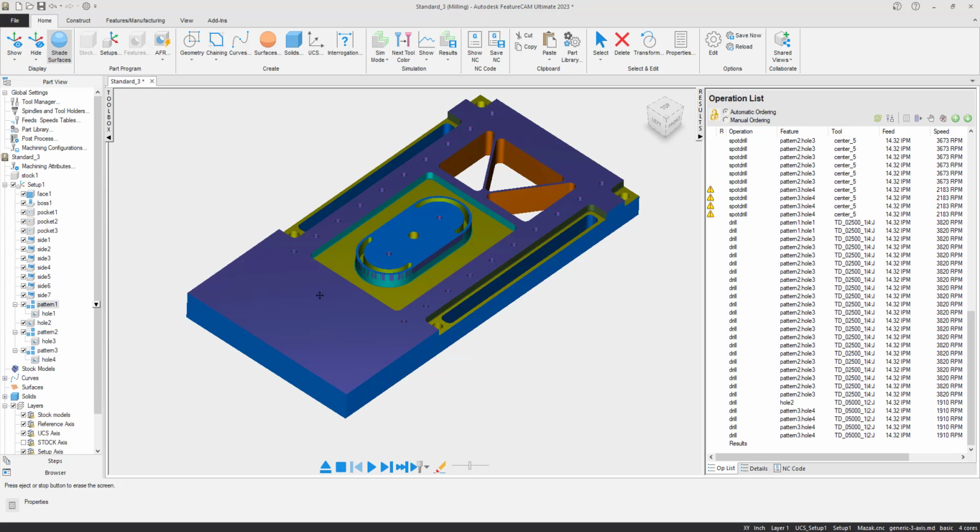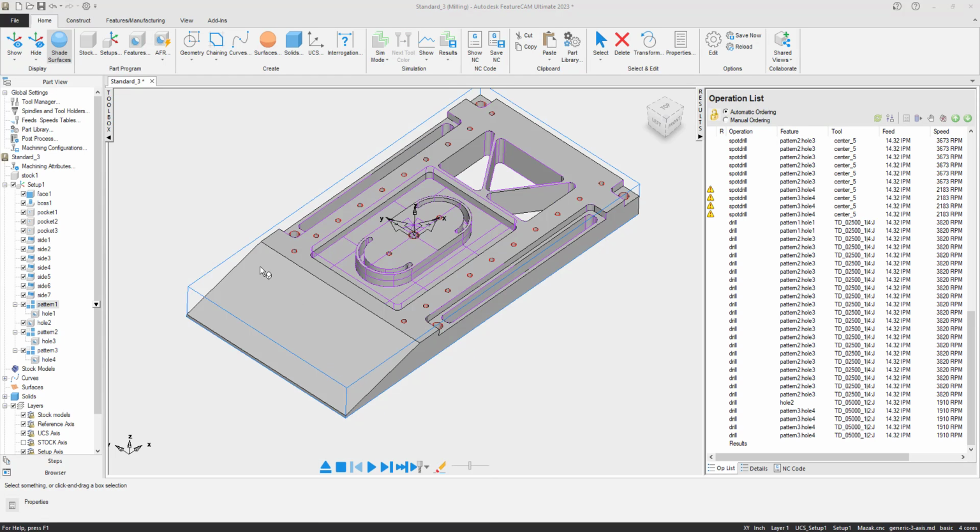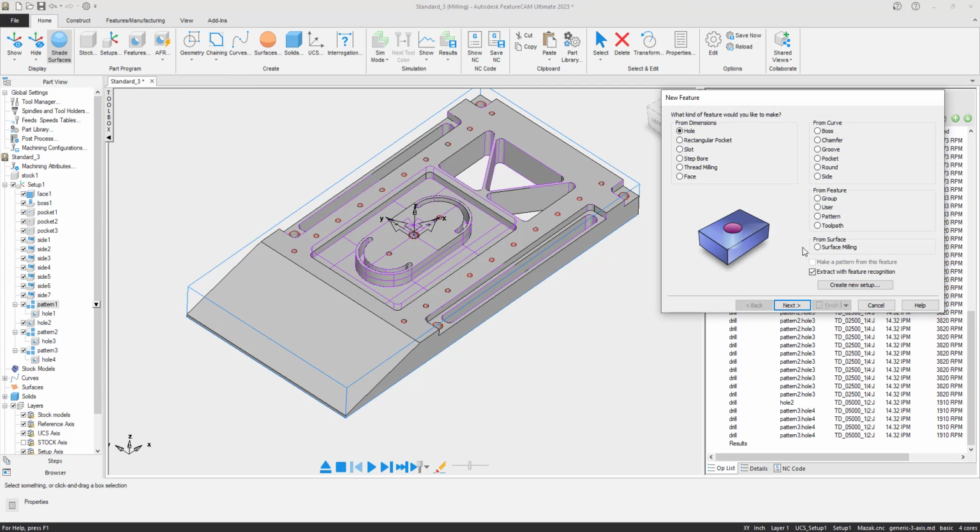The next thing we have to do, which is the last thing, I'm going to hit eject. We're going to come through here and we're going to do this ramped angle. Now be careful where we're clicking and pay close attention. I'm going to go back up to features. We're going to come down here to surface milling.